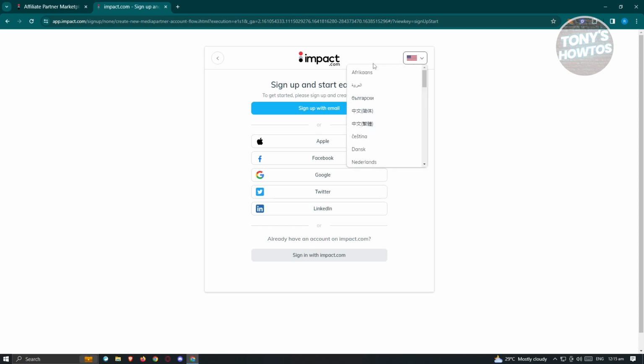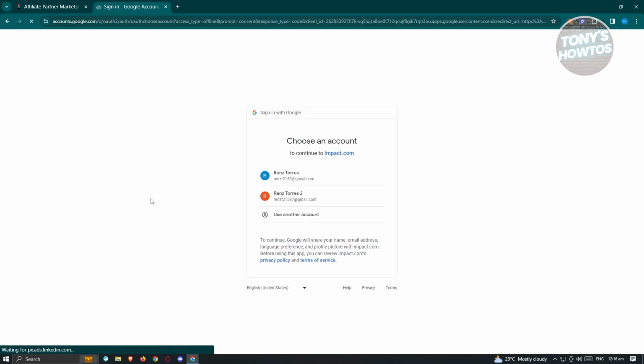You could change the country or the language that is being used for this section. But you could go ahead and click on sign up with email, which is the manual way. We could use the other options here for Apple, Facebook, Google, Twitter, and LinkedIn as well. Just use whatever method is suited for you. I'm going to use my Google account, so I'm going to choose my Google account in here.